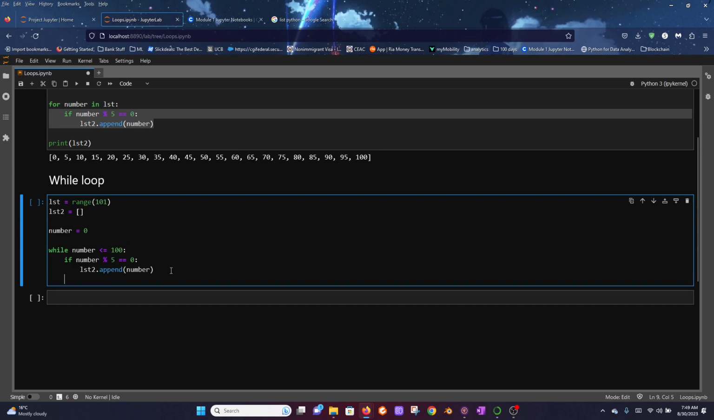Now, one major difference between for loop and while loop: in the case of for loop, we didn't have to increment this number, but in the case of while loop, we have to increment the number so that the while loop can keep going until this condition is met. This can be simply done by reassigning and incrementing the variable number by 1 using the assignment operator.